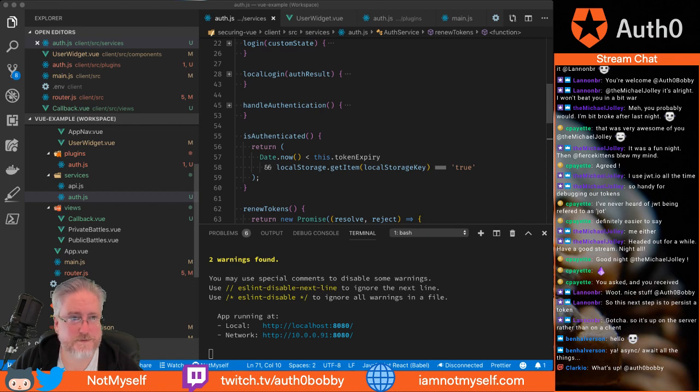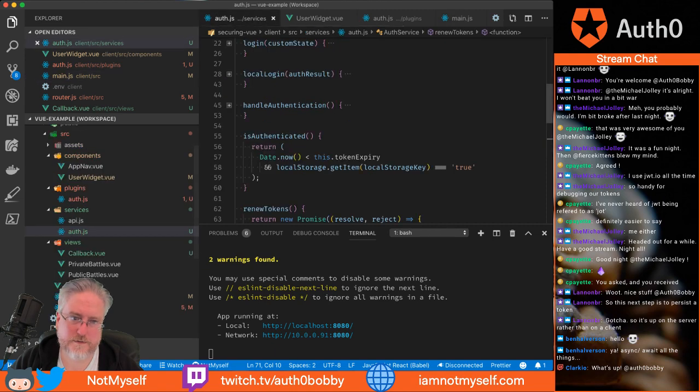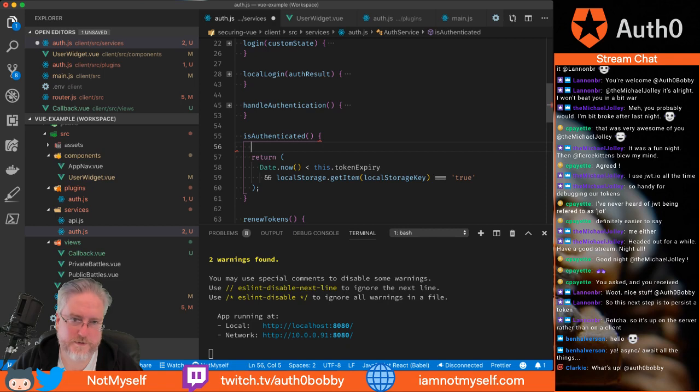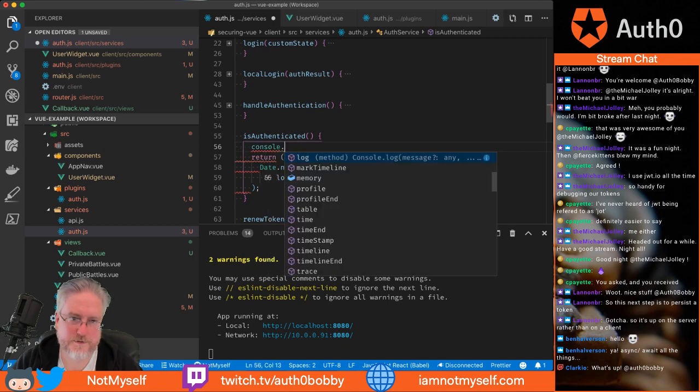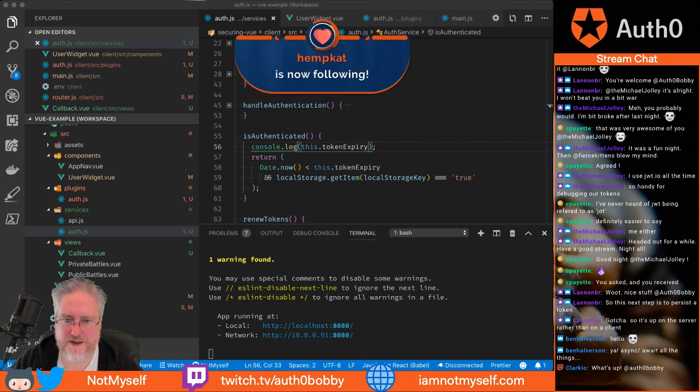So that's not it. Is the date I'm storing wrong? Why don't we try logging it out? Back over here to the editor. I'm going to console log token expiry. See if that's going to show us anything interesting. So bam, invalid date.